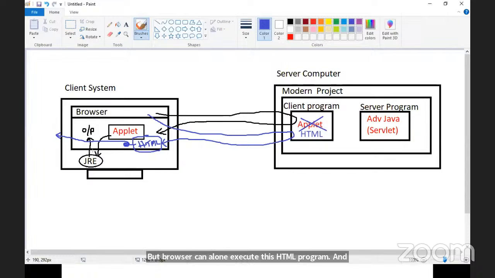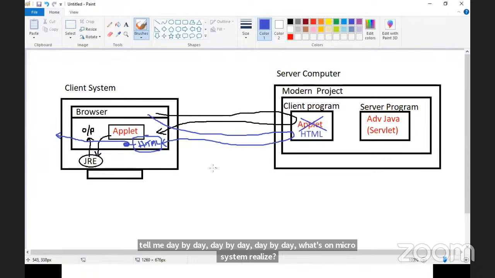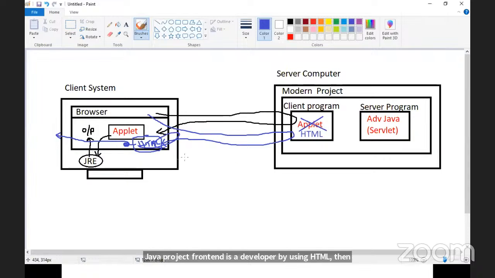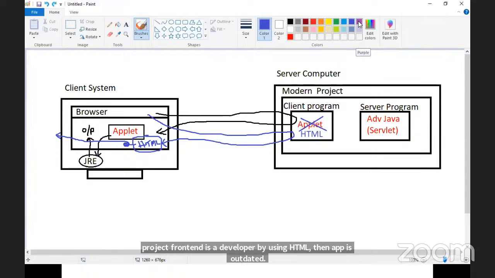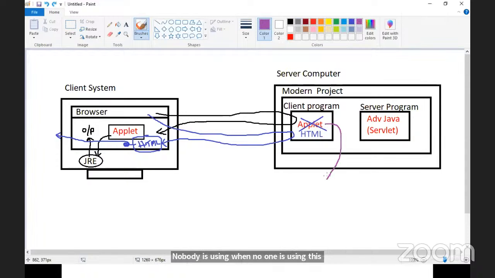Then tell me, day by day, what did Sun Microsystem realize? Java project front end is developed by using HTML, so applet is outdated. Nobody is using it. When no one is using this applet, why should I maintain it? In Java 11 version, this applet program is removed. From the Java language, applet is removed. When applet is removed, why is JRE required? Then JRE is also removed. Which JRE, JDK JRE or public JRE? Public JRE, which is used as a Java plugin, is also removed.